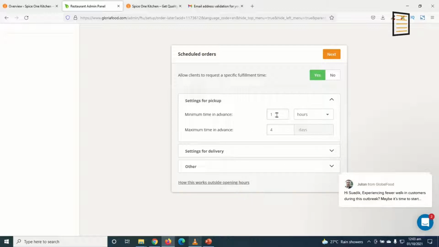Minimum time in advance. Maybe I'll set this to 30 minutes. So I put 30 in here, drop down the arrow here, choose minutes. And then maximum time in advance, I'll make it 2 days. Awesome. So in here you can choose whatever number of minutes, hours or days you want.